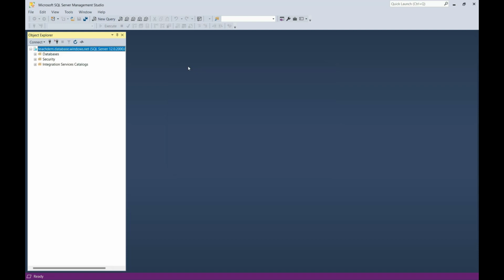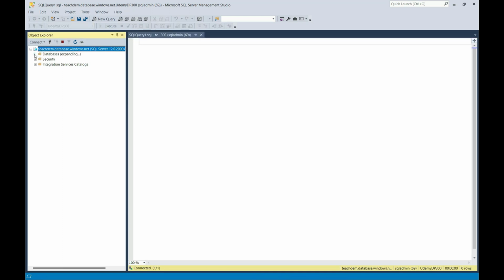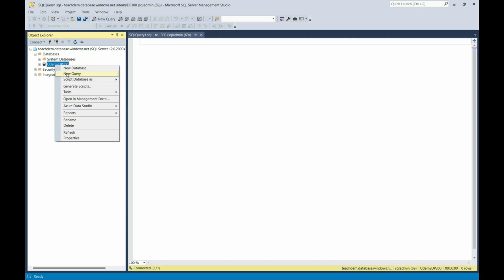In order to create the user, we need a new query editor. So select new query. And you want to ensure that you're using the Udemy DP300 database. So from the drop down here, select Udemy DP300. Or you could have also expanded databases, right click on the database and then select new query.